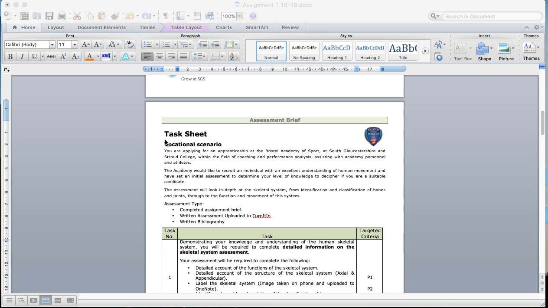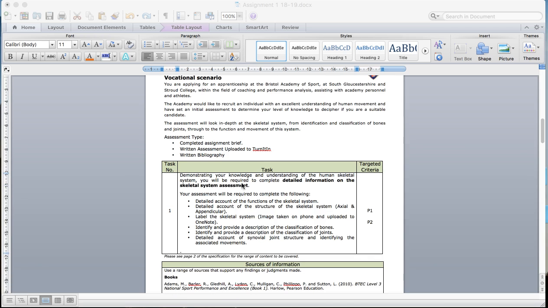Just here it's really important to read this vocational scenario to give you context and understanding of the assignment and how it should be produced. And then in here what you'll see is details of what the task requires you to do. So we're just going to read through this. So at the start, everything you've done, by the way, in this assignment has been covered in class. So it's basically asking you to produce an assessment of these bullet points here.